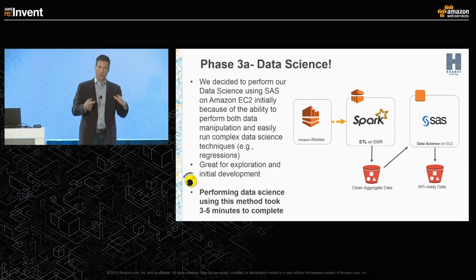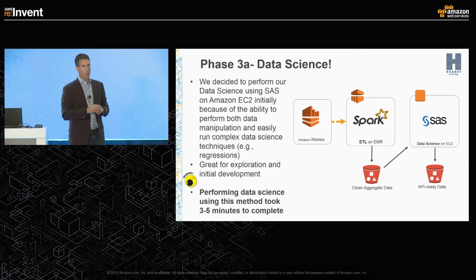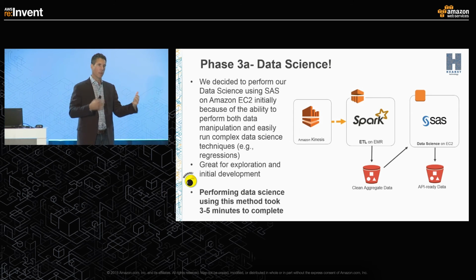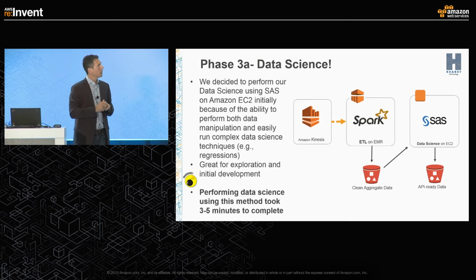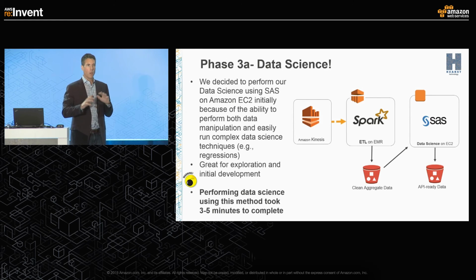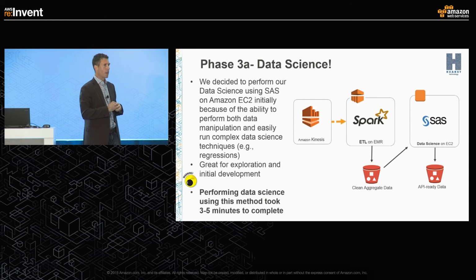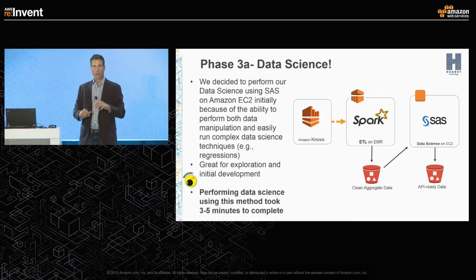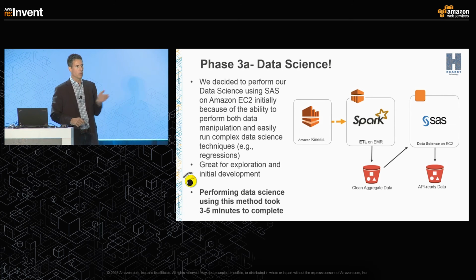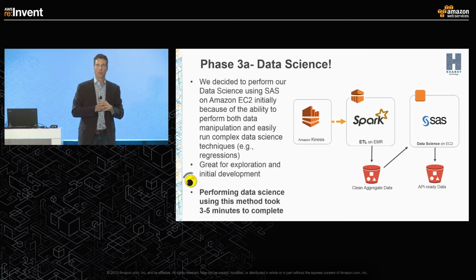Once the ETL is done, you've got the data cleaned up and munged down a little bit. We have to come up with those funky variables that are predictive and model-based. That's what I call the data science section, phase 3 of the pipeline. And the way we started our data science is through an investigative process where we used SAS on a single EC2 node, and sucked the data from S3 using SAS and ran our stuff in SAS.